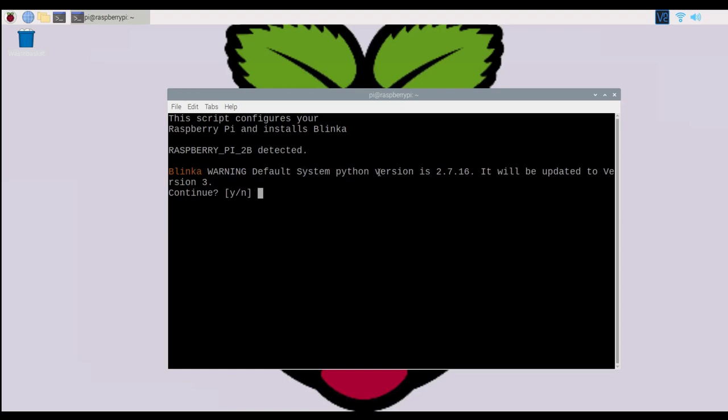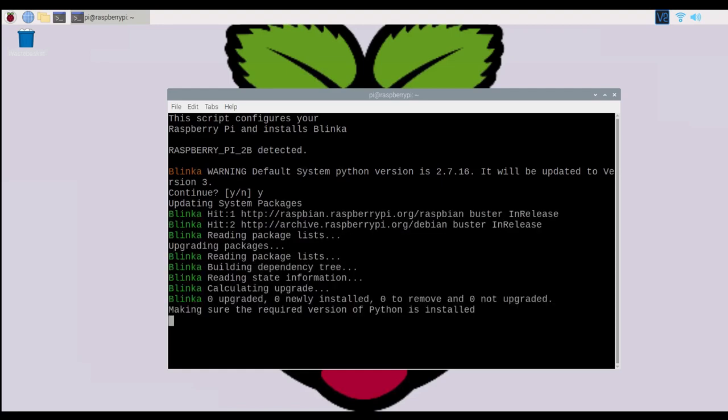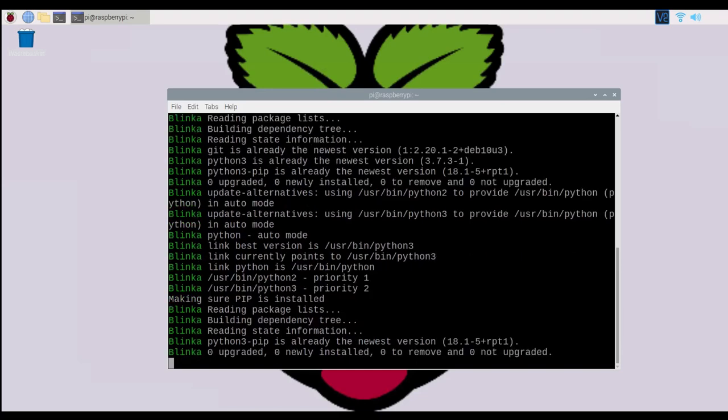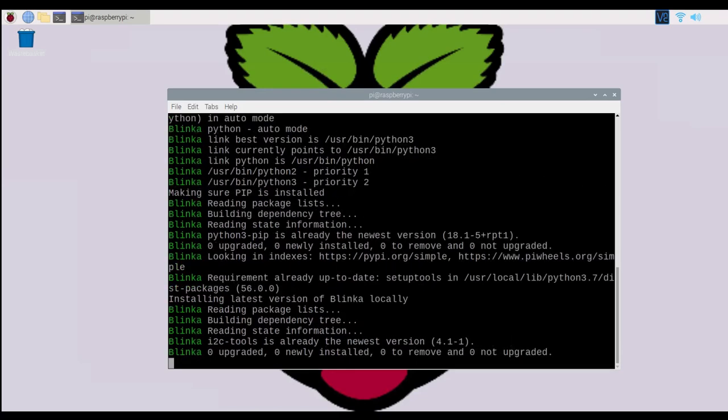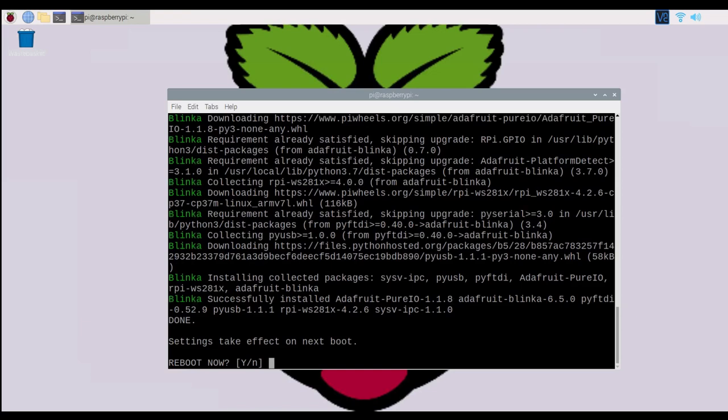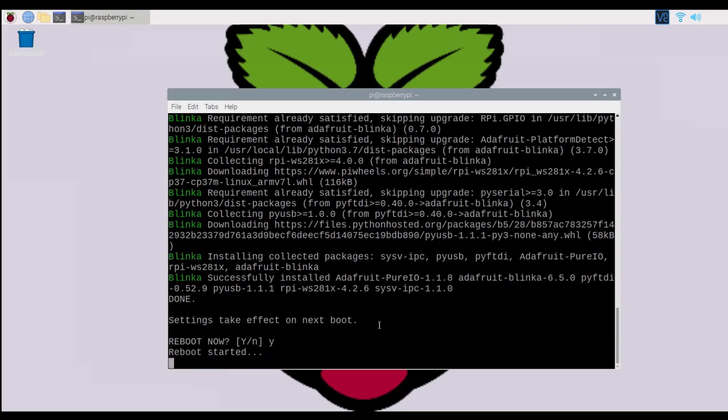Now, if your default Python is set to 2.7, or Python 2, which is what the Raspberry Pi is at the time I'm creating this, then it will upgrade or switch that to version 3. And you need to agree to that for it to proceed with the setup. Now that that's complete, we need to reboot. So, just reboot the Raspberry Pi.